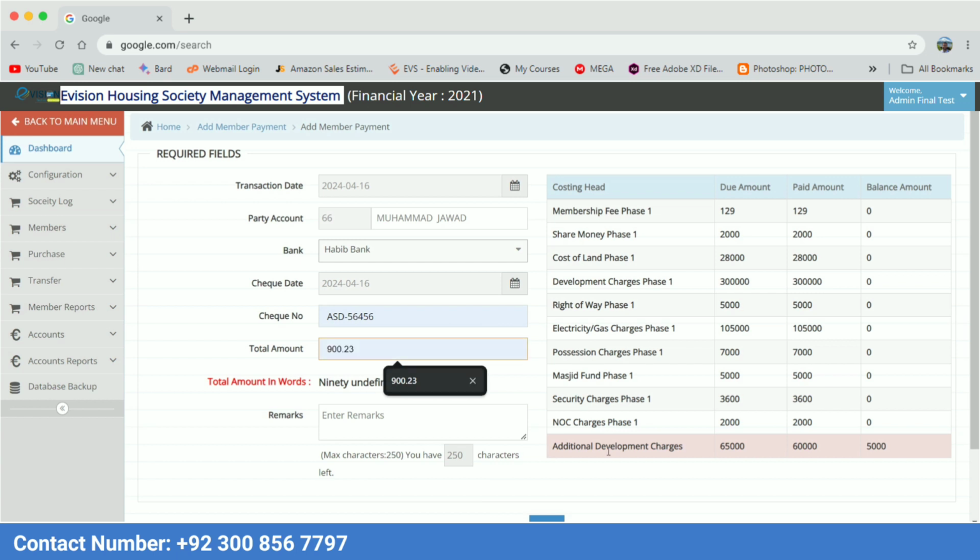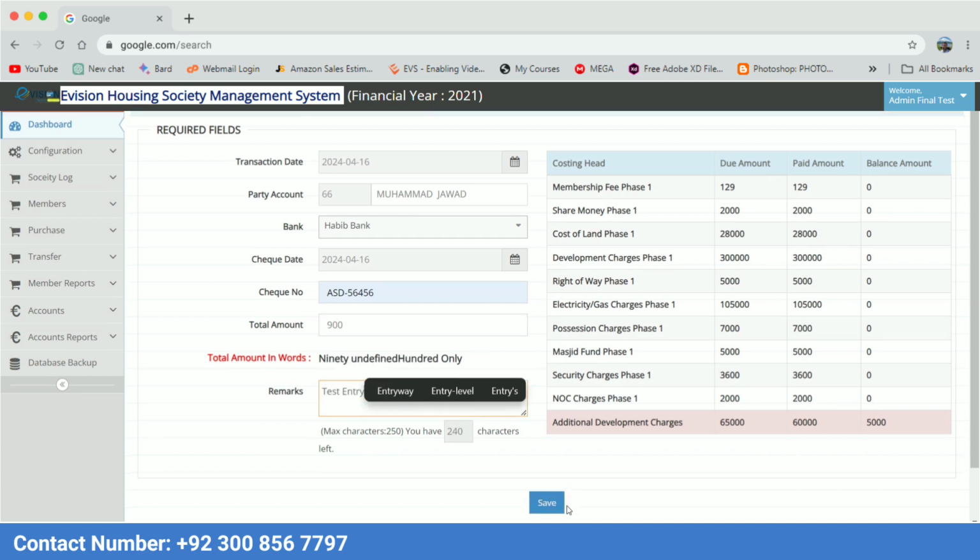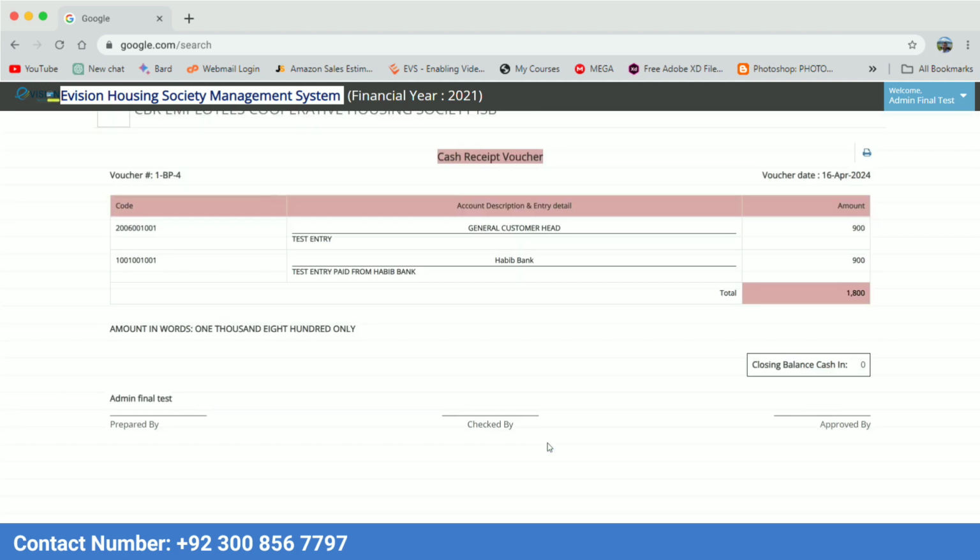Below this input field, the total amount in words will automatically appear. Then, we'll add any remarks and click the Save button to submit the form. Once you submit the form, you'll see a print voucher for the member payment.